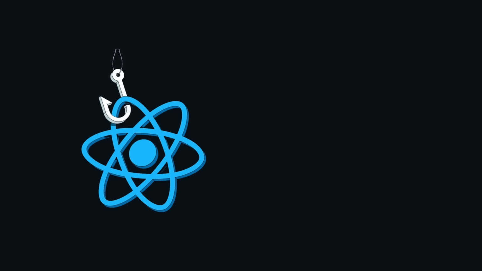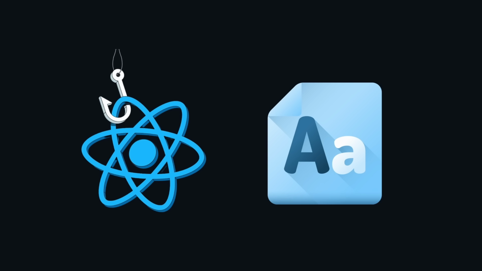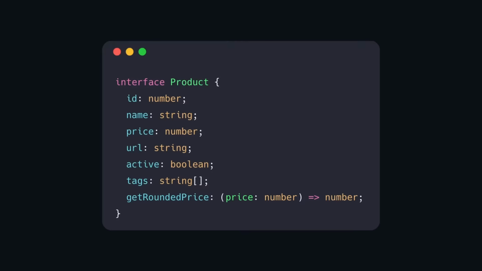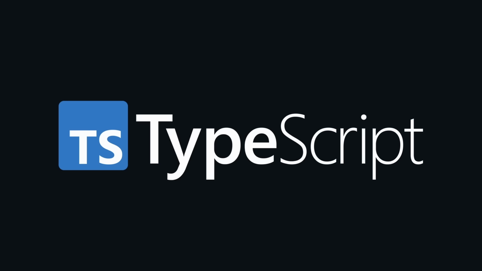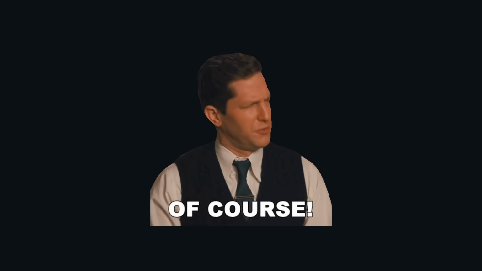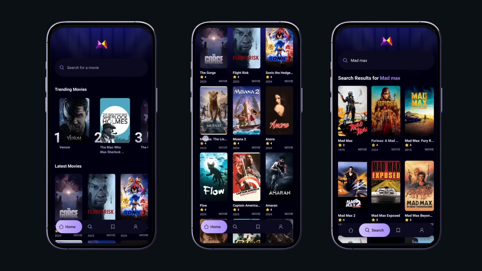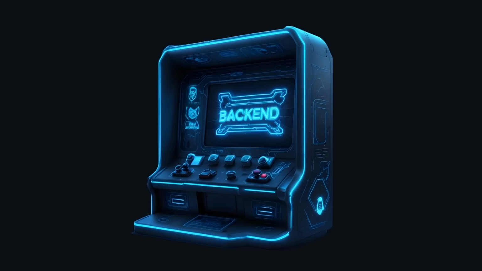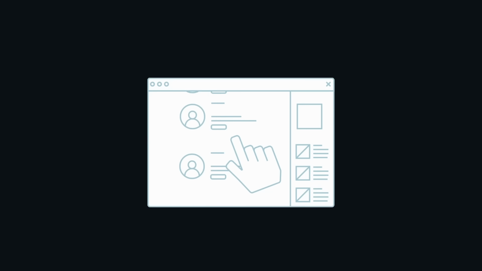Custom hooks and fonts to make your app more flexible and reusable, types and interfaces with TypeScript for better type safety, responsive design to ensure the app looks great on any screen, of course, Tailwind CSS for clean and scalable design, backend with Appwrite to handle data and user interactions, and many other best practices.